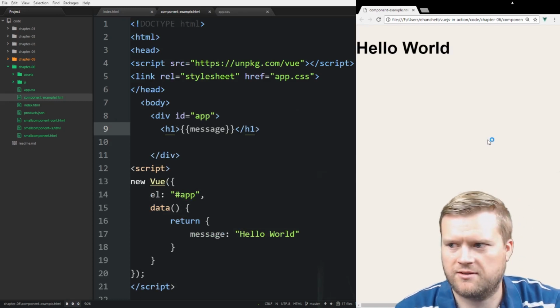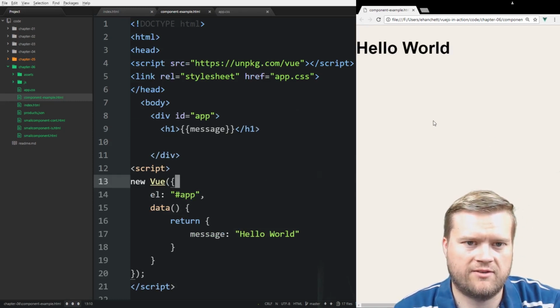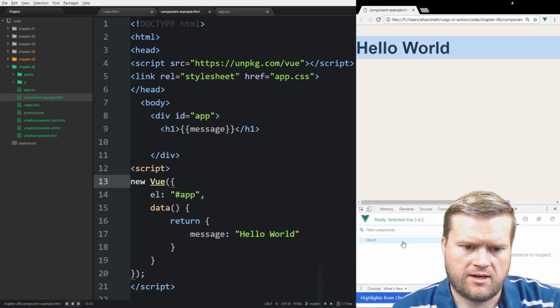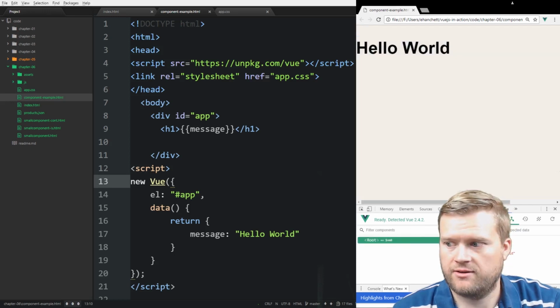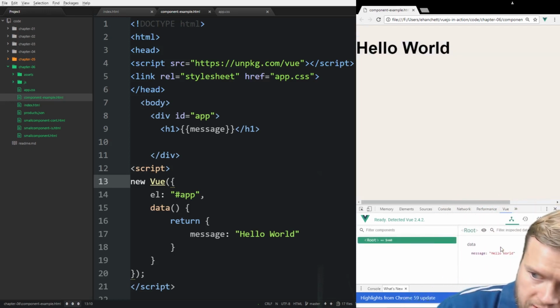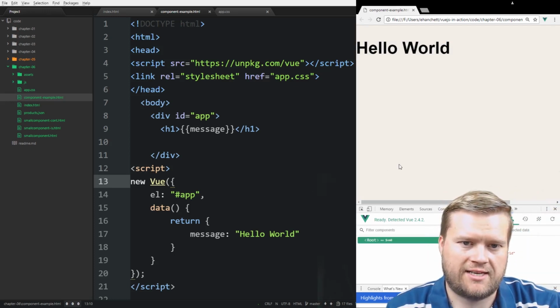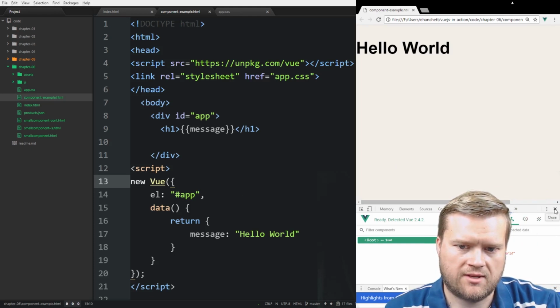There it is, hello world. So we're definitely talking correctly in the Vue. If we look, you can install the Vue inspector here, and you can kind of get an idea what's in there. You can't really see because my head's in the way, but you can see here data Vue. So that's that. So we're talking about components.